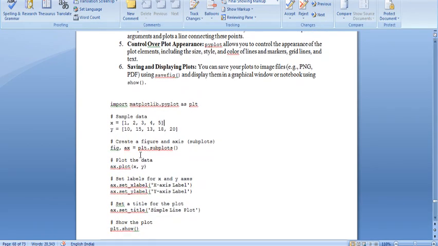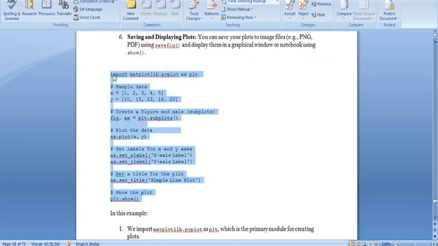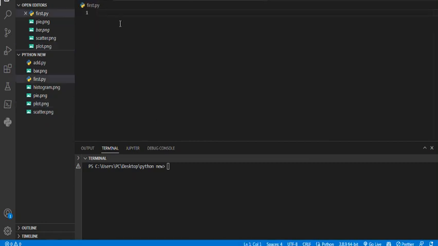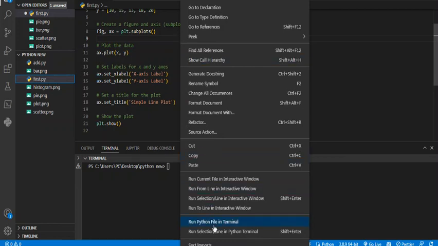First we convert this using the subplots function and assign it to these variables. Now you plot the data. With ax.plot, if you want to draw a line, you have to write plot here. For a bar graph, you use the bar function. Then set the x axis and y axis, and just show the plot. We'll copy this, Ctrl+C, save it as first.py, Ctrl+V, and run Python.